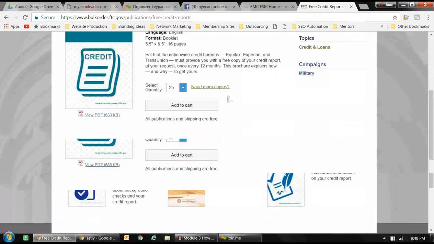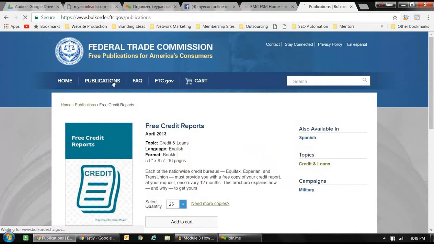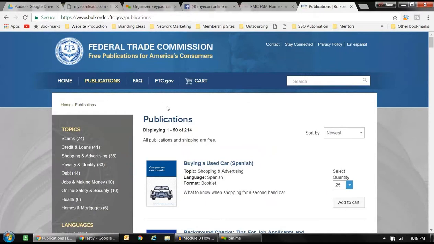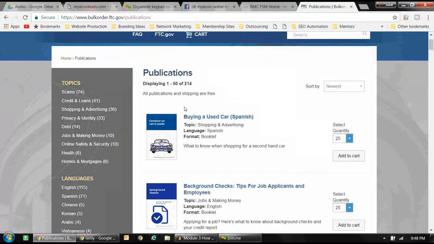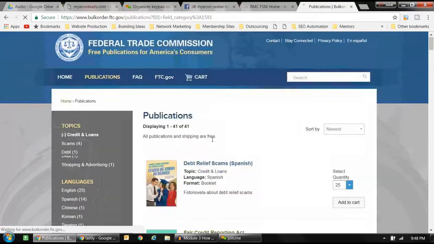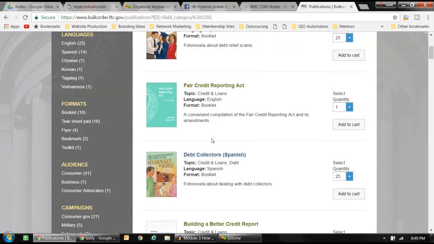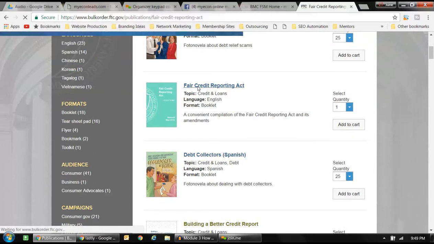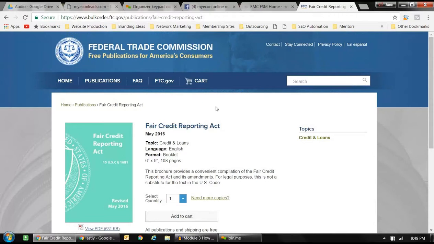Publications. And then if I go down here to credit and loans, click on credit and loans. Yeah, this is it right here. So this is one of the books. It's called the Fair Credit Reporting Act. I will have a link to this in the credit repair service and the product itself. But this is actually the book.